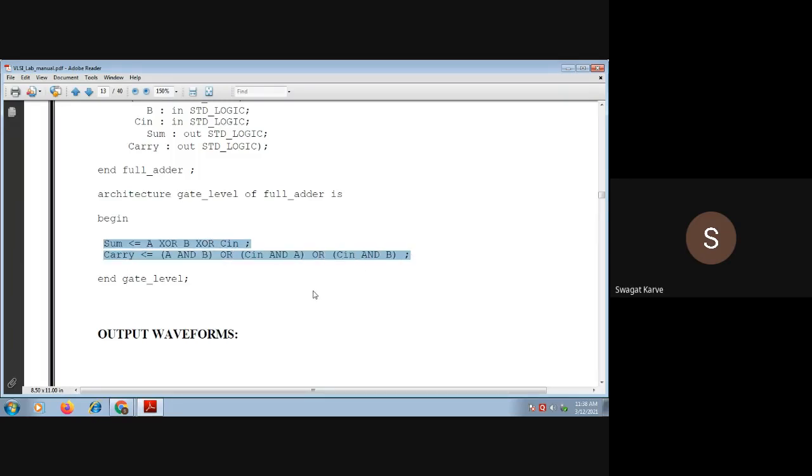Again we have Boolean equations, so obviously we are using the data flow style of architecture. By looking at the code you can easily identify which type of architecture is used in any VHDL code, by looking at its statements and its structure. Now in the case of the full adder, you have the sum equation as a XOR b XOR cin, ended with a semicolon. This semicolon is very important, as it indicates the end of a statement.